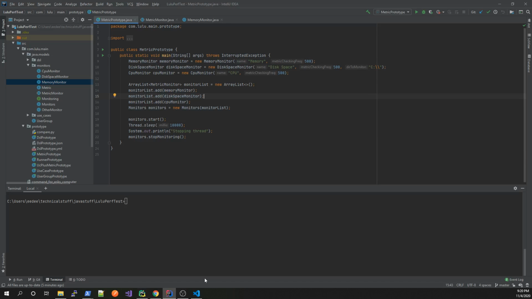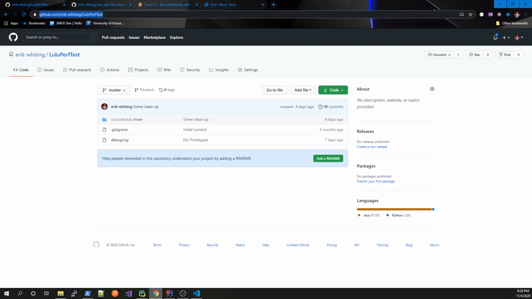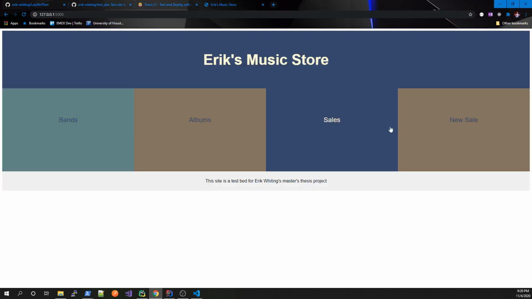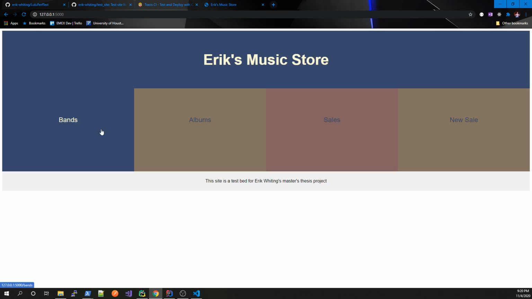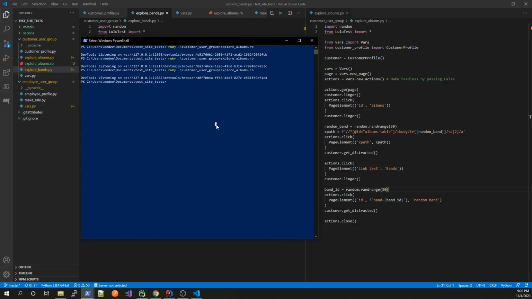Just in case I wasn't clear about what an automation script is, I have a test bed. This is my test site. I believe I sent the link for this. I can run this on AWS if I need to, but right now it's running locally. And what I have is a bunch of browser automation scripts that will run through different actions without any human intervention except for me initiating the run.